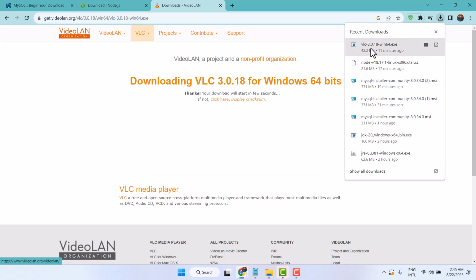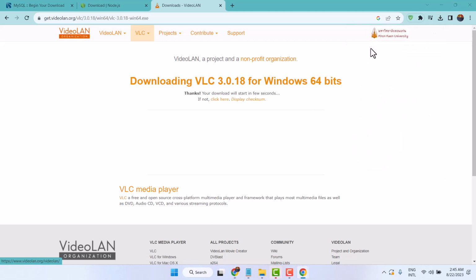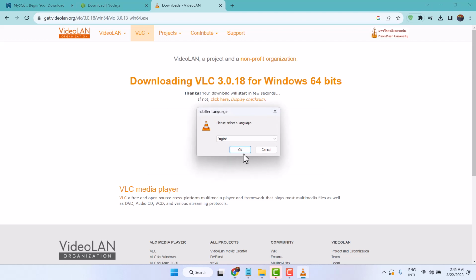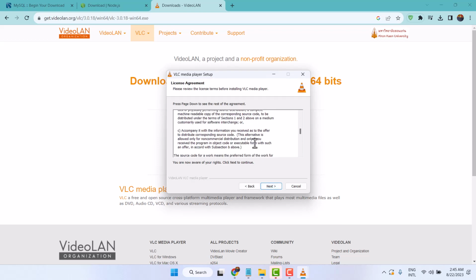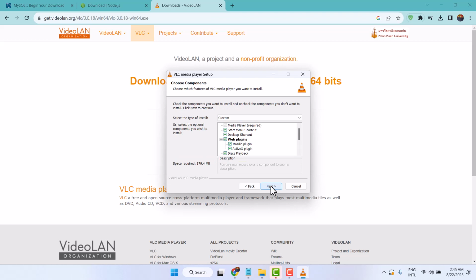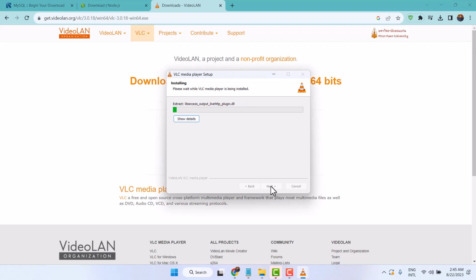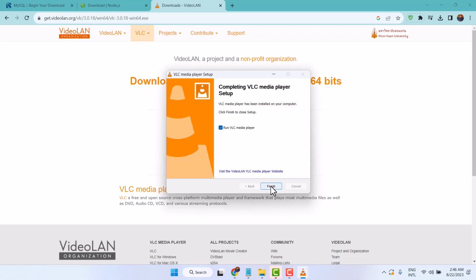Click on this setup file. Click on OK. Next. Next. Then next and install. Now finish.